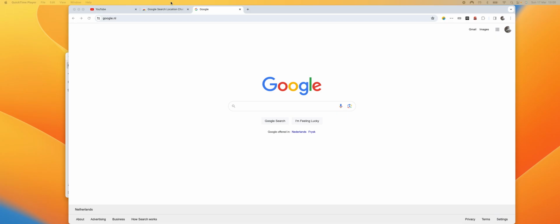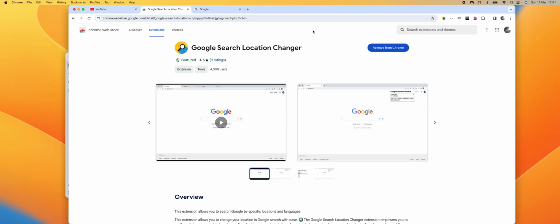Here, and today I want to show you how you can search Google from different locations and in different languages. So the first thing you're going to want to do is download this free Chrome extension called the Google Search Location Changer, and I've left a link for that in the description.